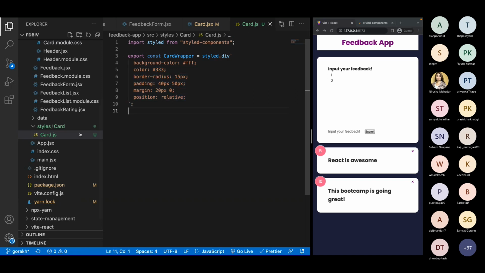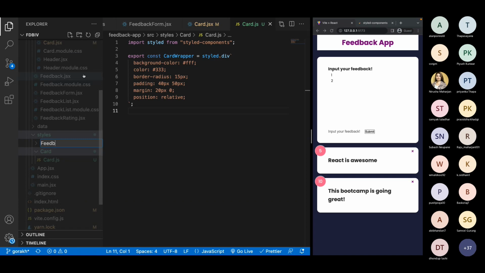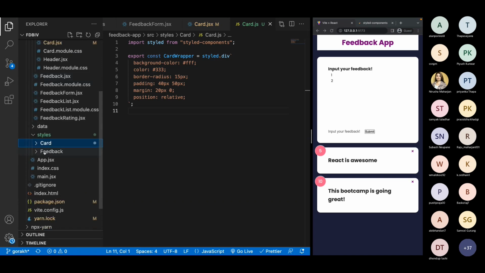So now we will put all our CSS, okay, that is required for our application inside the styles folder, creating their own folder. Like regarding card, we'll put CSS here. Regarding feedback, we'll create another folder like feedback. And we'll put all the CSS regarding feedback inside the feedback folder. Now all our CSS will be here inside styles. Instead of putting the CSS, we can separate this as well, CSS module, put them in other respective folders.